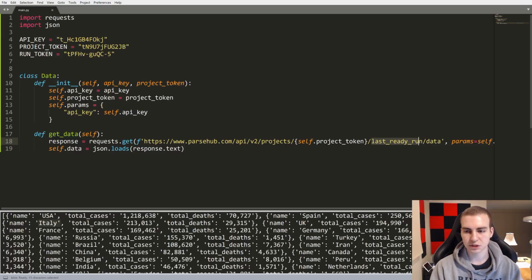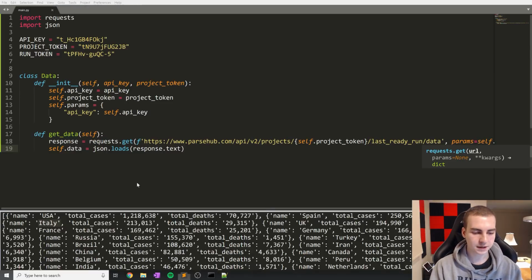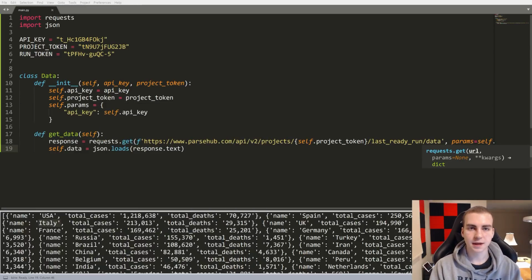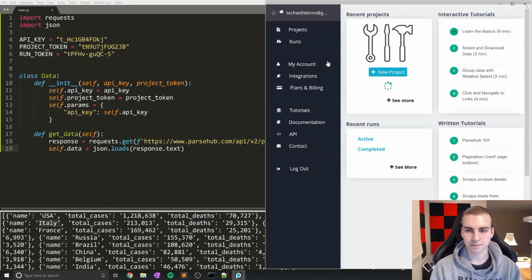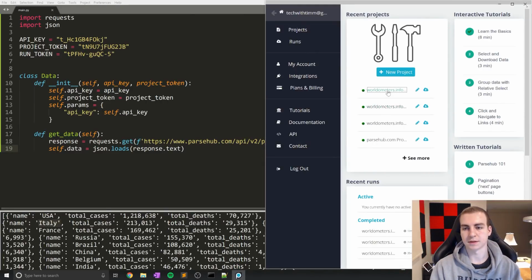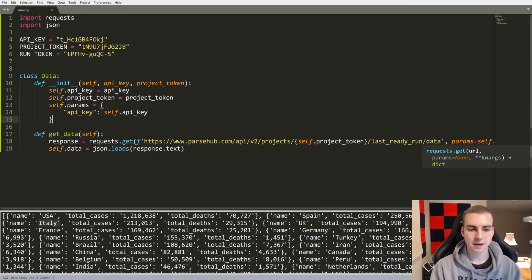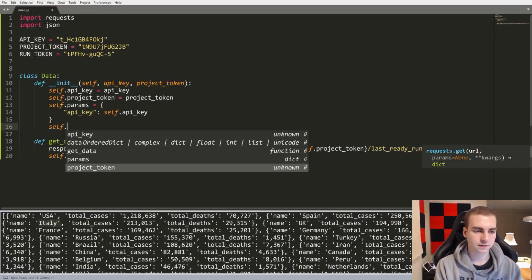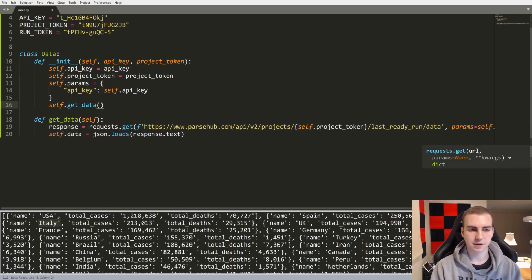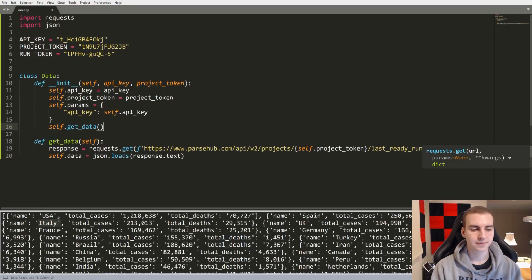Because notice it's the last ready run. That means it gets the most recent run for this project, because I can go back to ParseHub and run this again if I want to. So I can open up that project, click get data, and do another run. So I want to make sure that this method is giving me the most recent run. So what I'll do then is call self.get_data. And now what I've done is set up this data variable. So we'll get the data, and there we go.